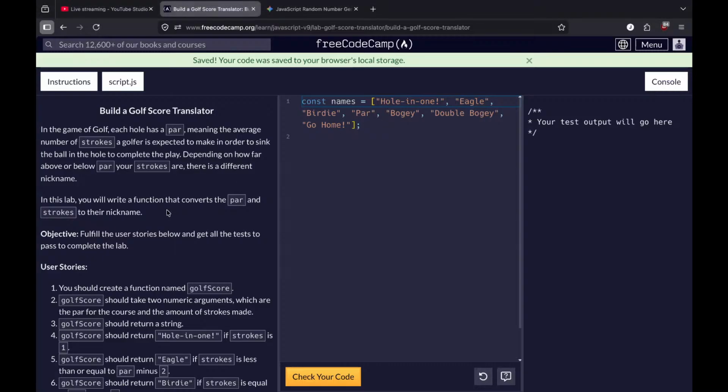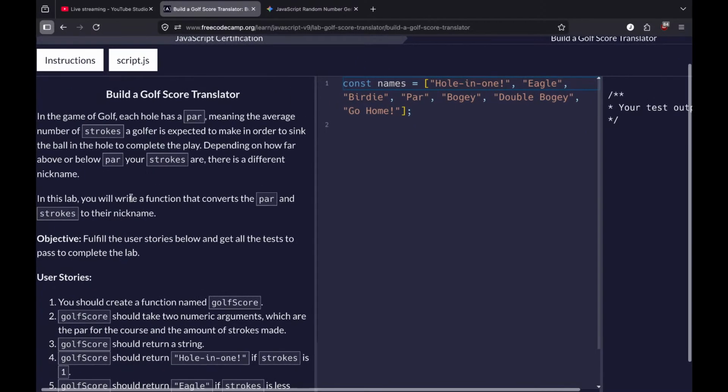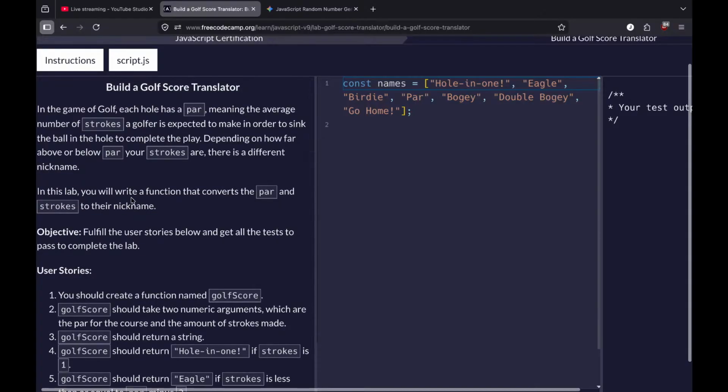Okay, we are back. Build a golf score translator. So here, in the game of golf, each hole has a par, meaning the average number of strokes a golfer is expected to make in order to sink the ball in the hole to complete the play. Depending on how far above or below par your strokes are, there is a different nickname. In this lab, you will write a function that converts the par and strokes to their nickname. Okay, objective: fulfill the user stories below to get all the tests to pass and complete the lab.